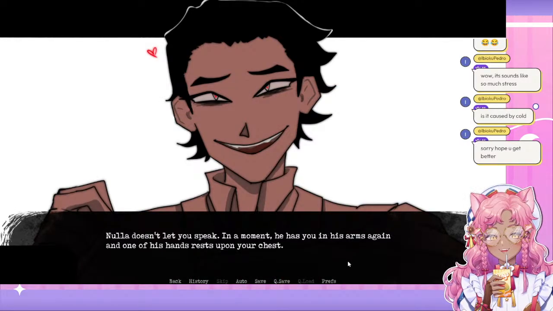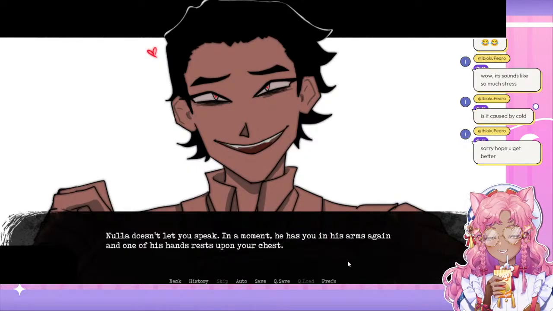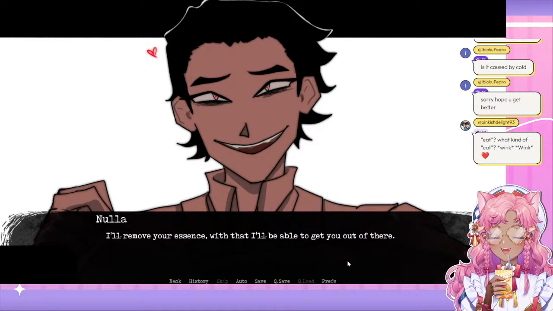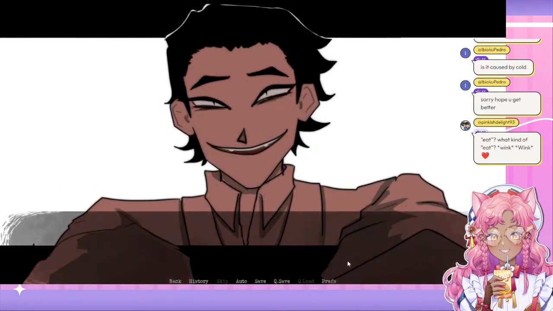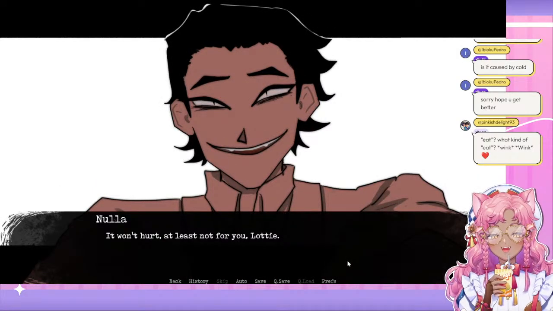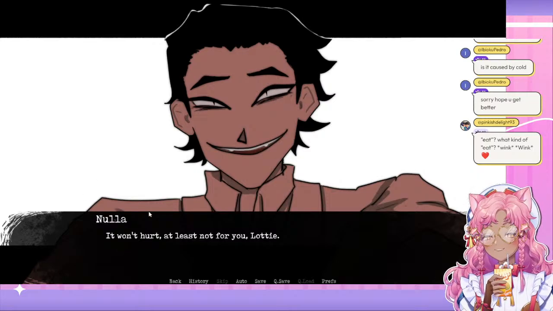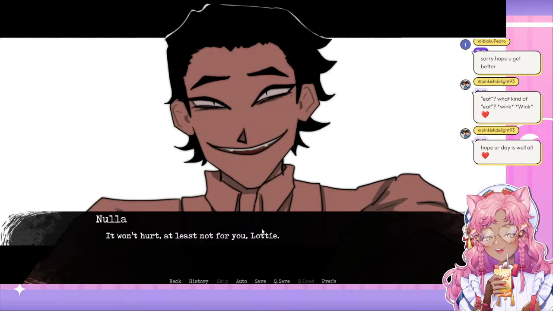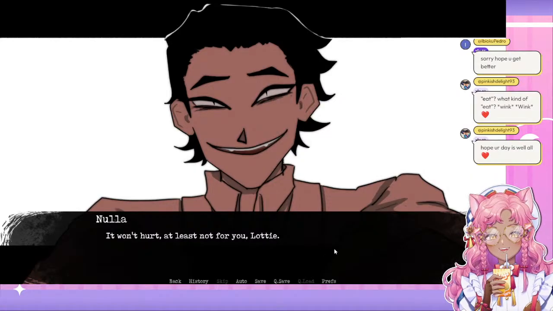Nola doesn't let you speak. In a moment, he has you in his arms again, and one of his hands rests upon your chest. Is he gonna rip my heart out? I'll remove your essence. With that, I'll be able to get out of here. Whoa! Nola's actually reaching. You can't tell because the dialogue box is in the way, but he's actually out of the bar, so it's like he's trying to choke me for real, for real. It won't hurt. At least not for you, Lottie.